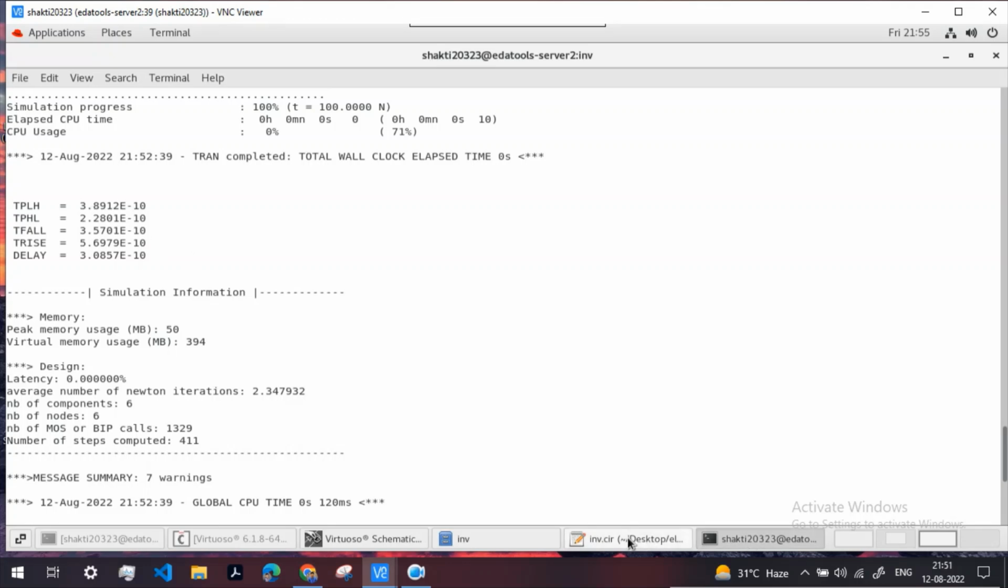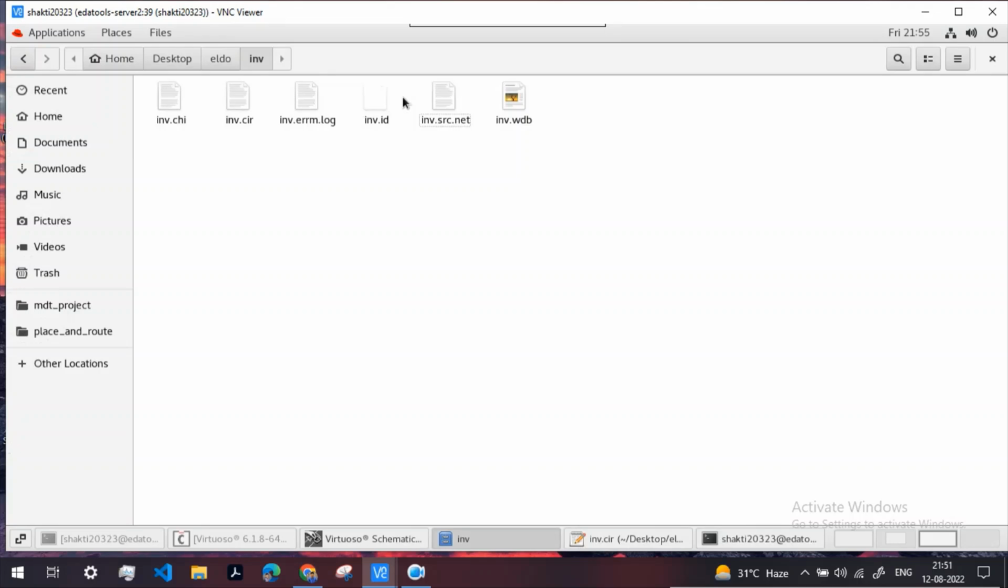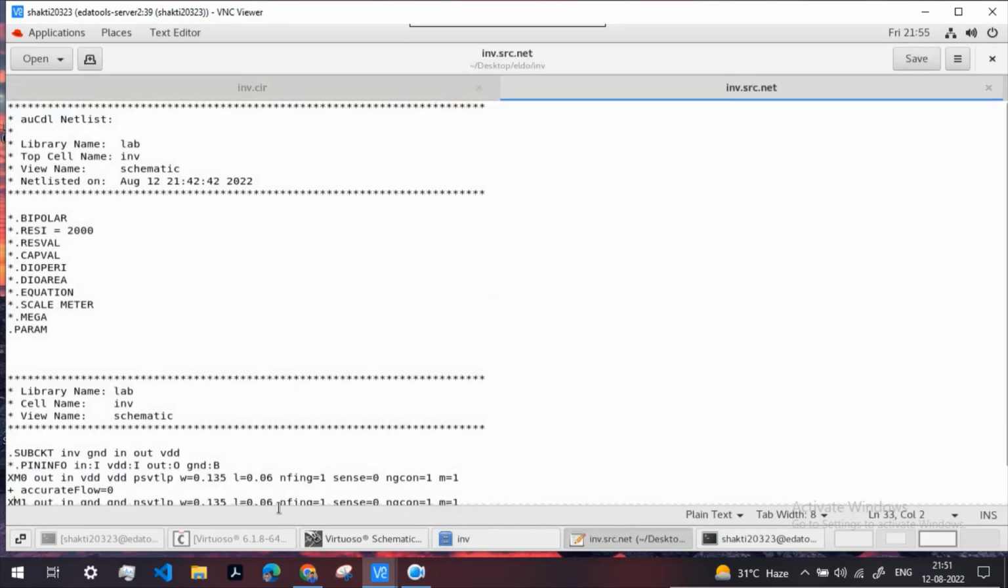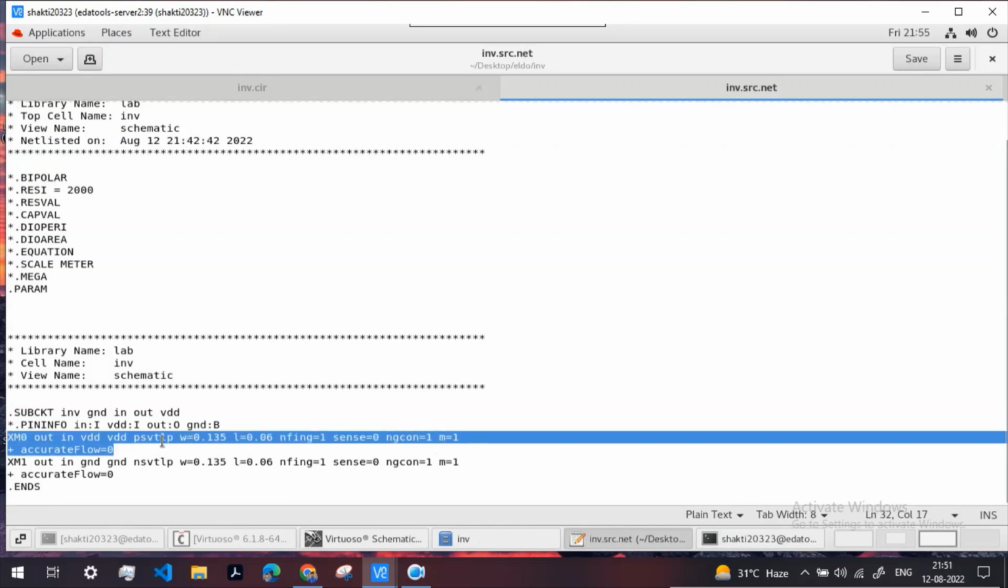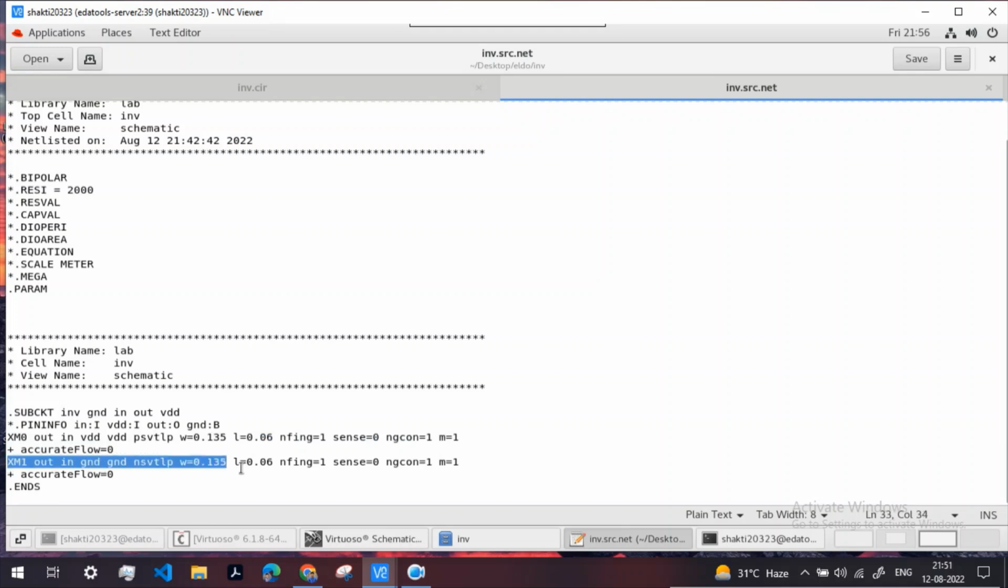To do these things, you again need to go to the netlist that you have created, and inside the netlist you can see the instantiation of transistors. So this is the transistor PSVTLP and this is the transistor NSVTLP. Inside the netlist, you can play with these numbers W and L to obtain the parameters which you want. Suppose we want to make the PMOS a bit faster, for that we will be increasing the size of PMOS. So you can see that now I am doubling the size of PMOS. Earlier it was 0.135 and now I have doubled it to 0.270.